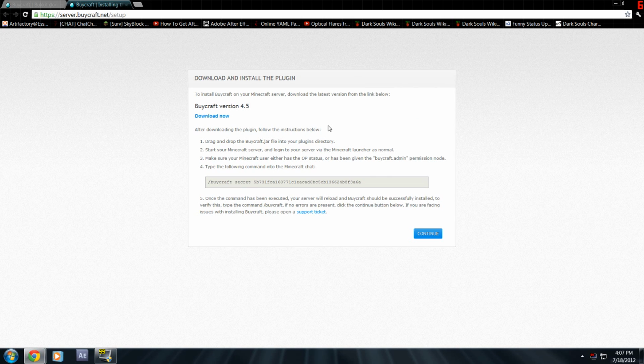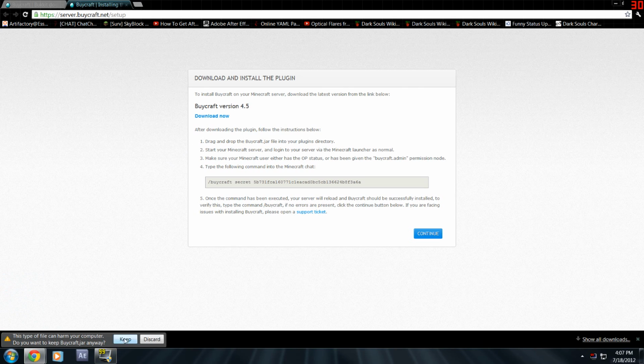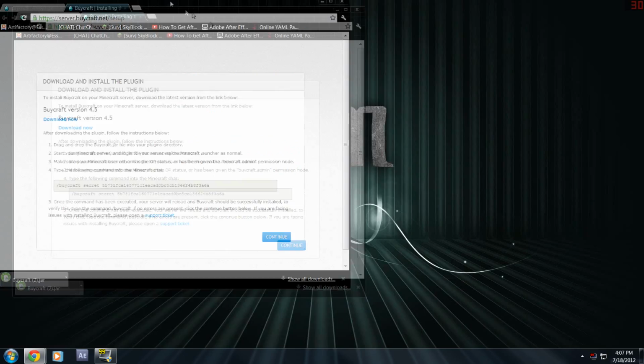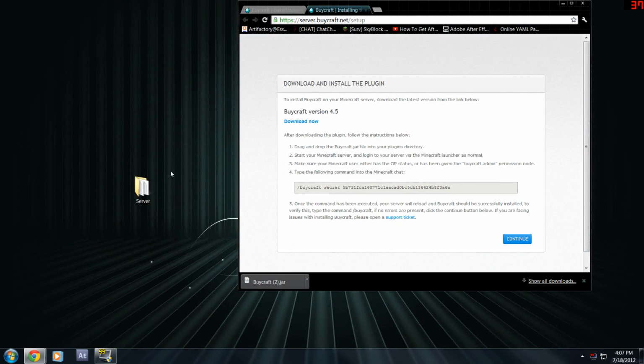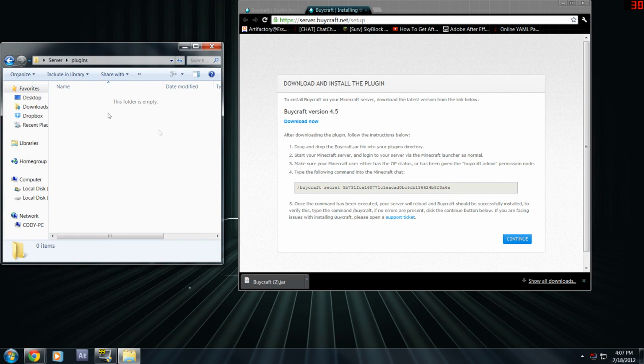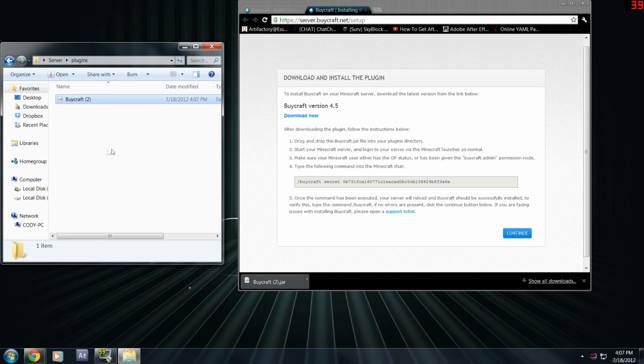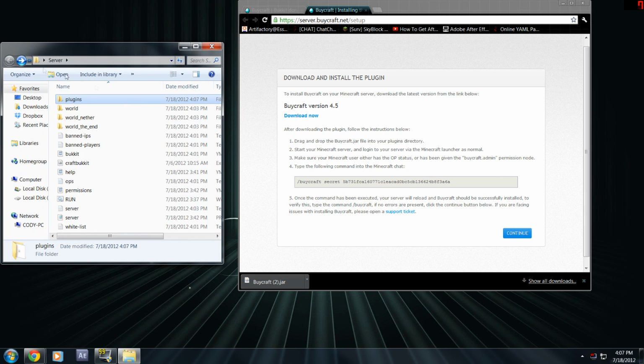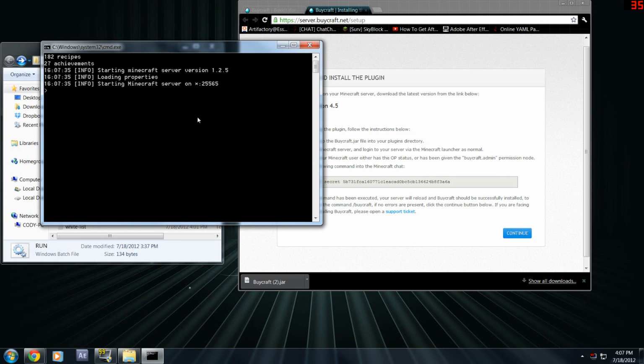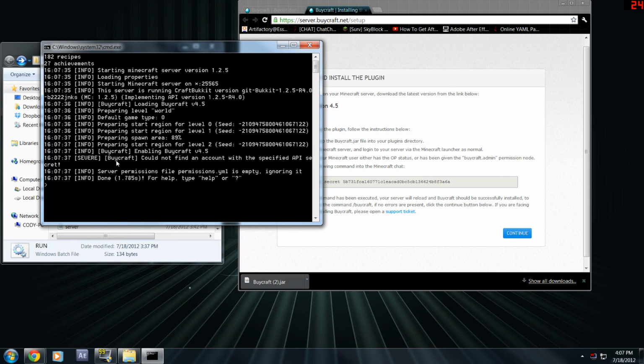Alrighty, and now you'll be at this page. So once you're here, go ahead and click download now. Go ahead and open up your server plugins folder. I have to rename mine just to BuyCraft because I already did this a couple times. So now that you've done that, go ahead and start up your server.